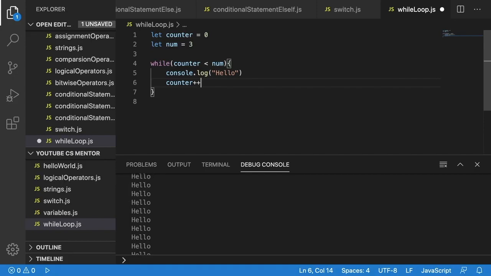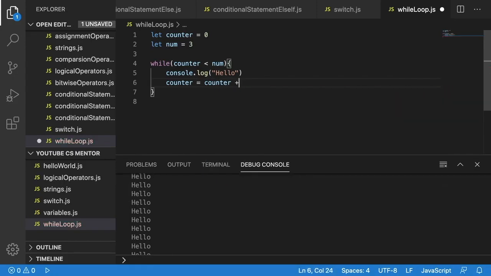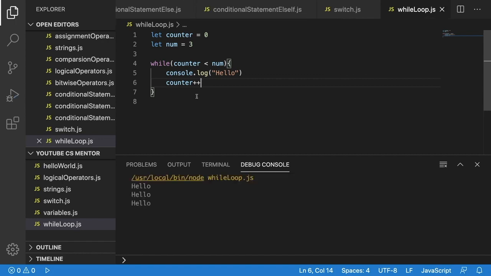You could also do counter equals counter plus 1, and this would give you the exact same output and the same result, but I just think it's a little bit cleaner if we use counter plus plus. It saves us typing out a little bit of code, and I think it looks neater. So if we go and run this again, we'll see that we get hello displayed out 3 times.